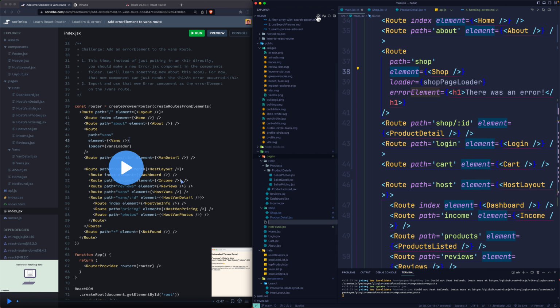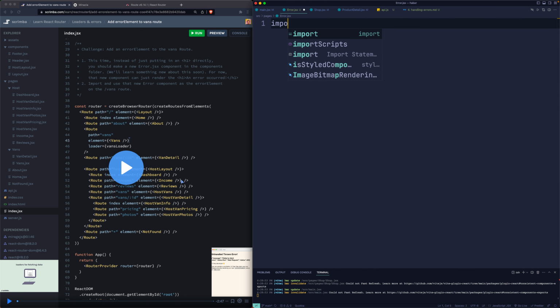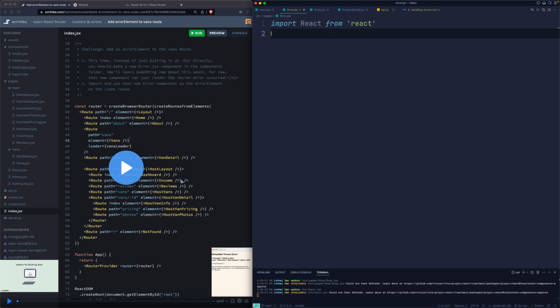So inside of our pages directory, we can say error.jsx, and we can go ahead and import React from React. And we're going to say export function error. And then we can say export default error. We can just do that. And then we can return.